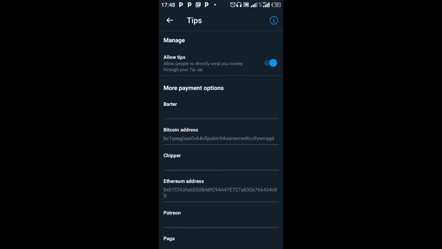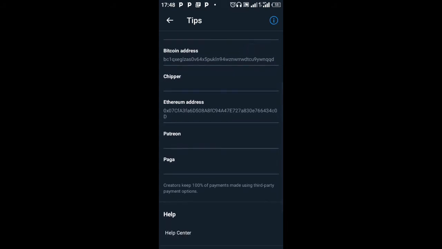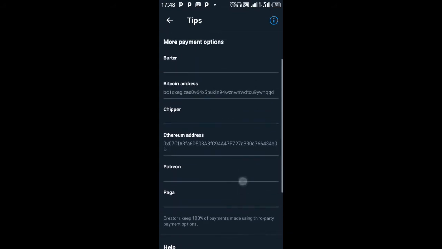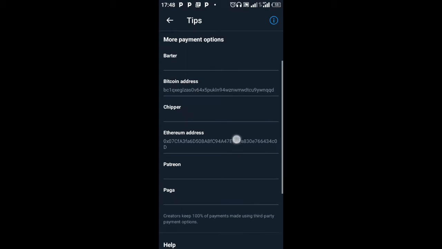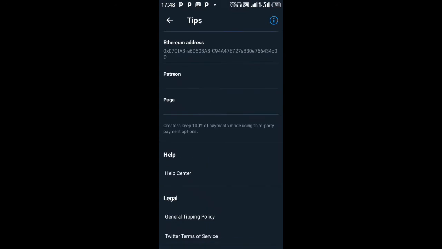Can you see that? Then over here you can now copy your Bitcoin address and paste it over here. If it's your Ethereum address, you can paste it over here. If you have Paga, Patreon, Cheaper, or Barter, anyone you think is suitable for you, but I prefer Bitcoin and Ethereum, so I pasted my address, and that's just it, as simple as that.